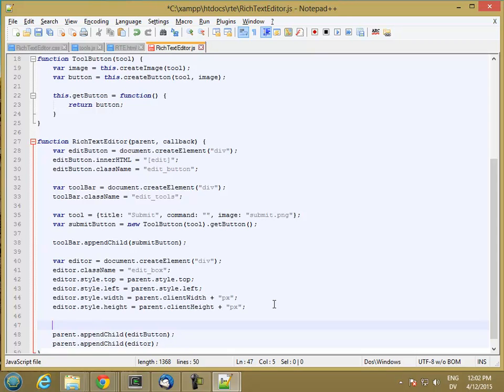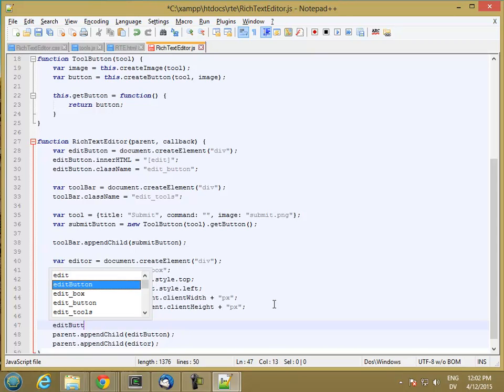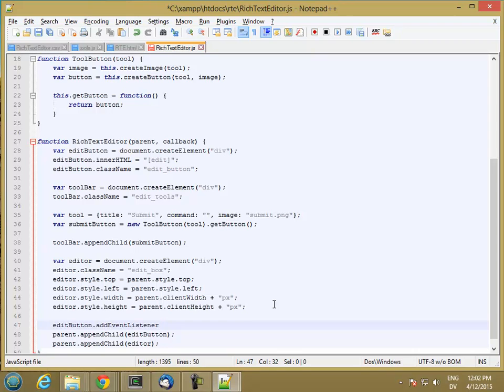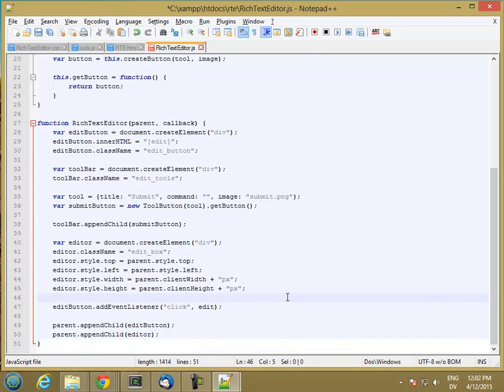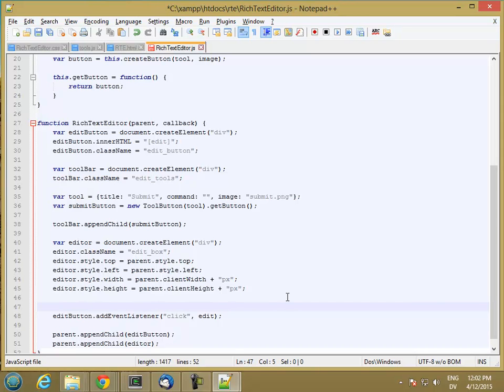So down here we'll say editButton.addEventListener, and this will be a click event. And let's call this edit. And then we'll go ahead and we'll define an edit function local to our RichText editor object.